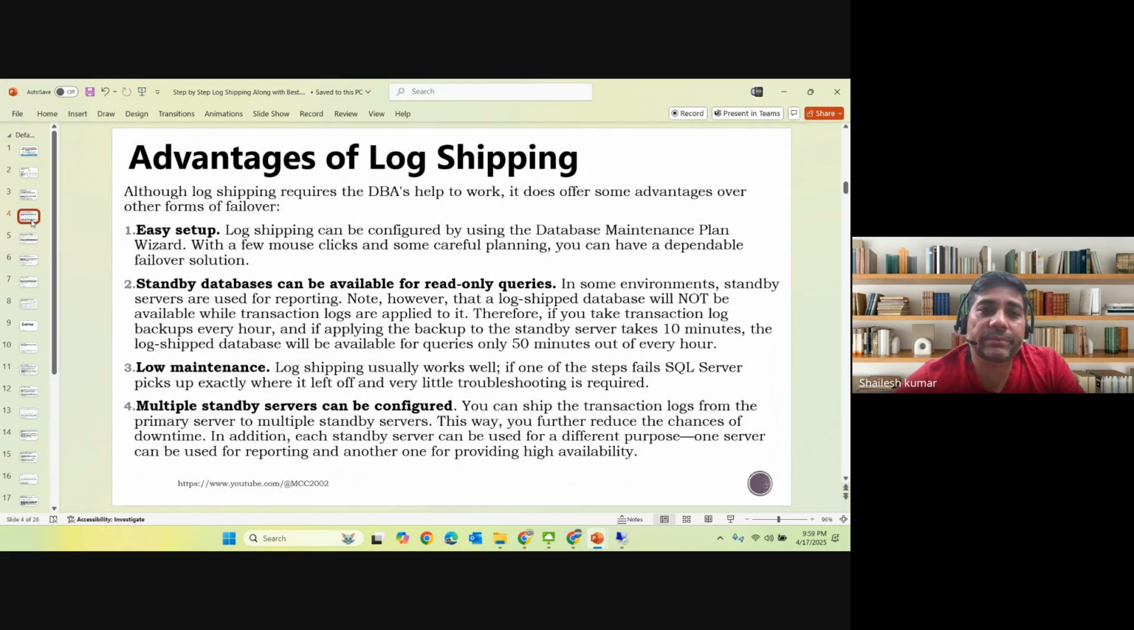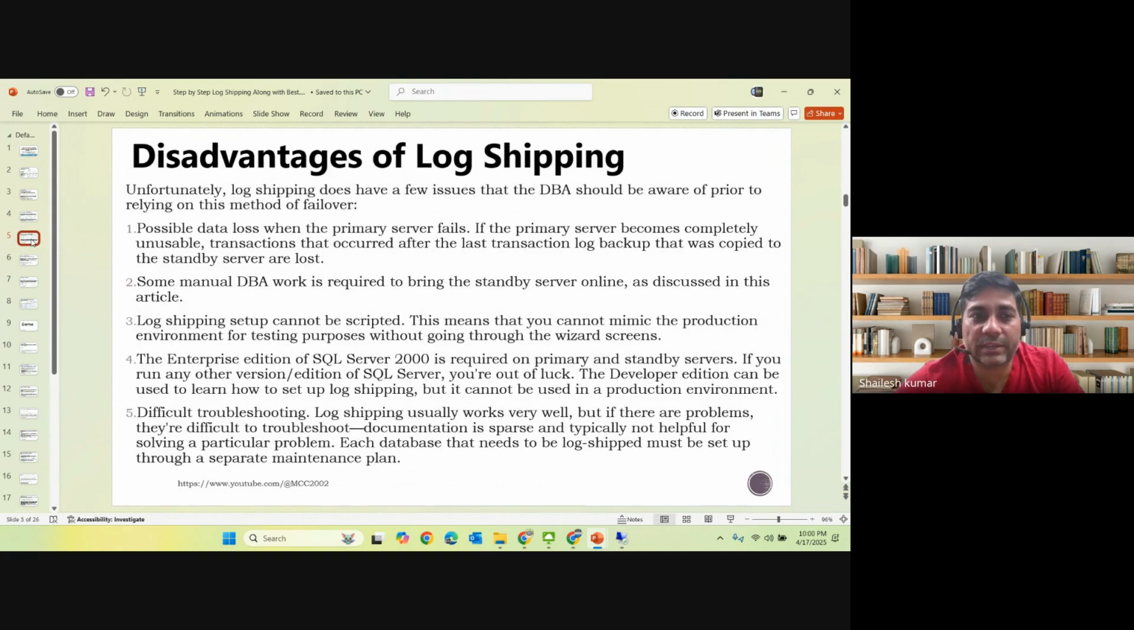Then the advantage of log shipping: because this is a GUI part, it is easy to implement. There's no need for too many resources basically. The licensing part and the maintenance part are easy from all perspectives, right? But the disadvantage is that we have data loss. We cannot get point-in-time recovery of the secondary data, right? This is a disadvantage of log shipping.